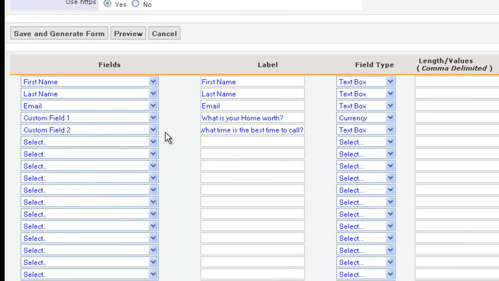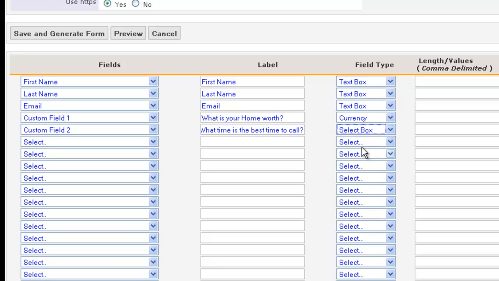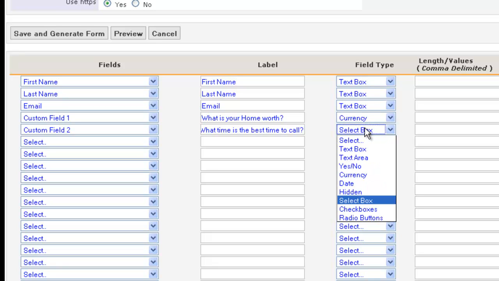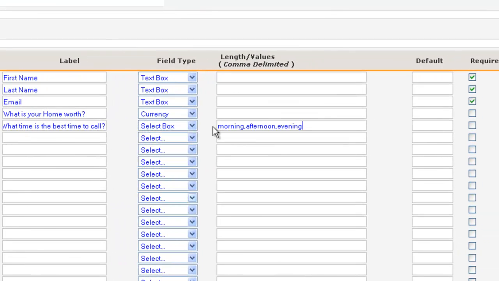You might have a question like custom field 2. What is the best time to call? Well, you may want to have given them an option. It's like a select box. So you could use a select box. You can also do a date field, a yes or no, check boxes, or radio buttons. In this case, we could do a select box. In this section right here, it says length values, the values in the select box, you could type in morning, afternoon, and evening.